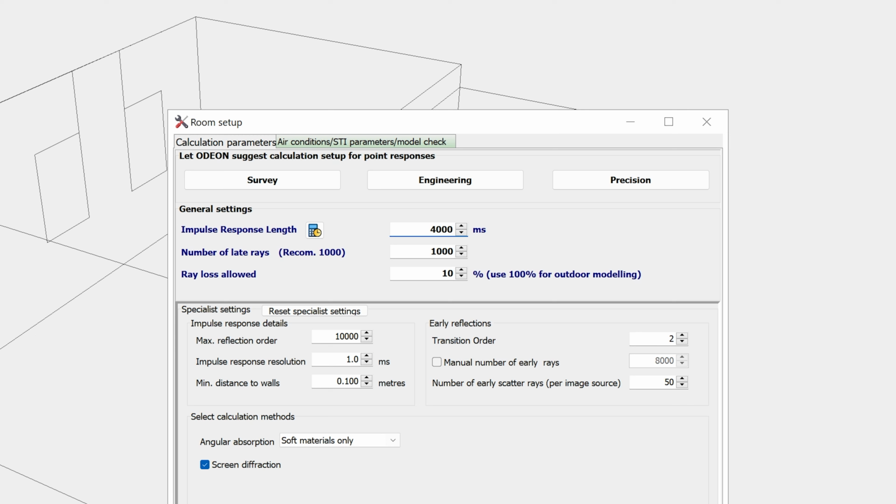rerun the calculation. Here, you can change the number of late rays used in the calculations, which will determine both the calculation speed and accuracy. You can enter a low number for fast calculations or a high one for accurate calculations. For this particular room, 2000 late rays is more than enough. However, depending on your room, you may need more late rays in some cases.